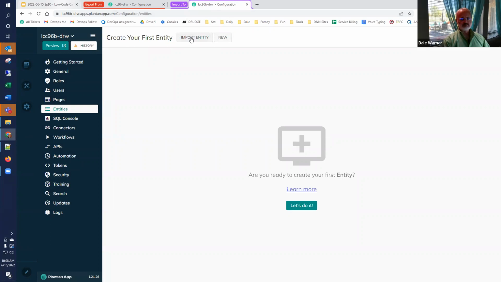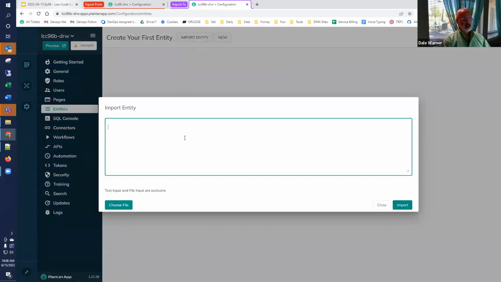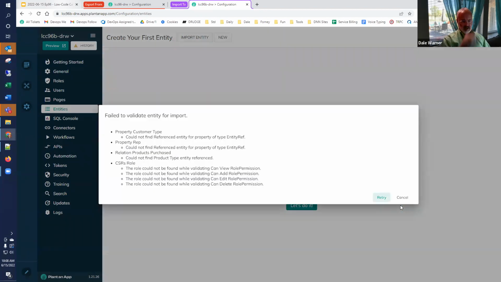So the import entity, when you click on it in a system, you can paste the JSON from the other system and import. There's a lot of testing and validation that goes on behind the scenes to make sure that the entity is ready to import. In this case, I've picked one intentionally that has a lot of issues going on. The customer type entity isn't defined yet, so it couldn't find that property, so it didn't know what to do with it. I also have other entities called rep and another one called products purchased. None of those could be found, so those all threw validation errors, and nothing is going to happen then.